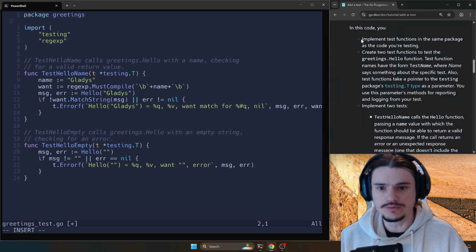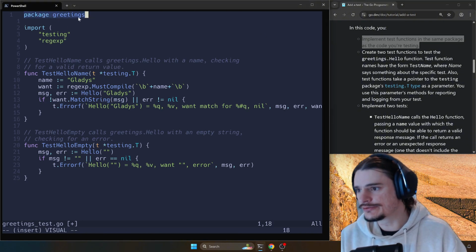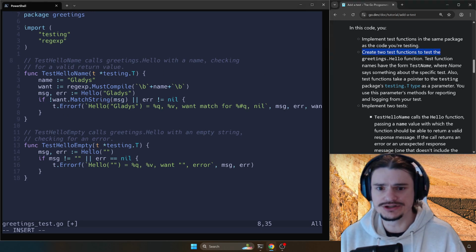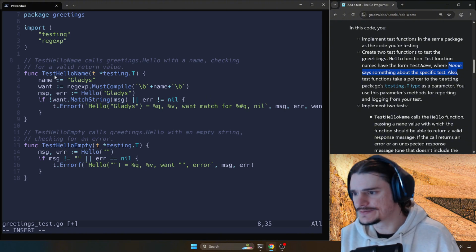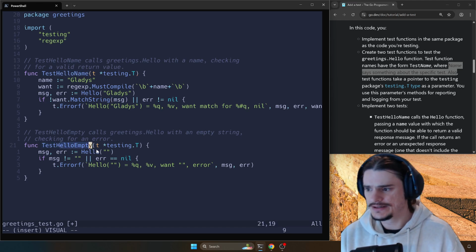So in this code, we implement test functions in the same package as the code you're testing. So we set the package to greetings, the same package as the code that we're testing. Create two test functions to test the greetings.Hello function. Test function names have the form Test name, where name says something about the specific test. Okay, so here we've got TestHelloName and then TestHelloEmpty.